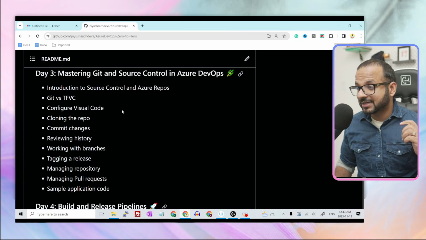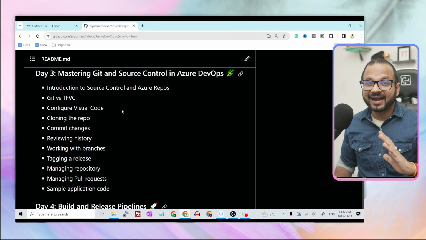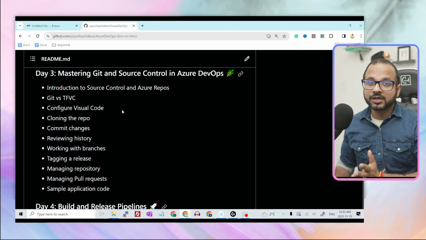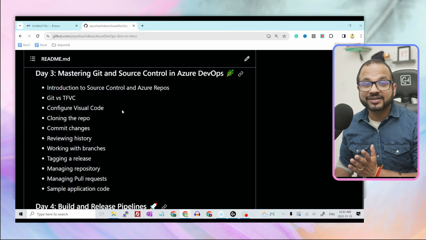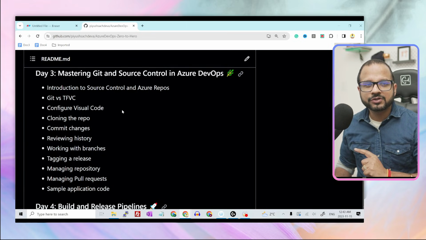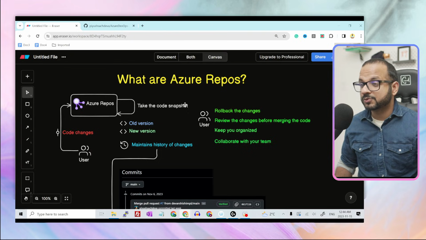Then we'll configure Visual Studio Code. We'll show the steps of cloning the repo with the help of Azure Repos, commit the changes, reviewing history, working with branches, tagging a release, managing repositories, pull requests, and everything will be done with the help of a sample application code. This application code we already generated with the help of Azure Demo Generator app in the previous video. So feel free to check out that prerequisite step if you haven't done that. And let's start with the first one, which is introduction to source control.